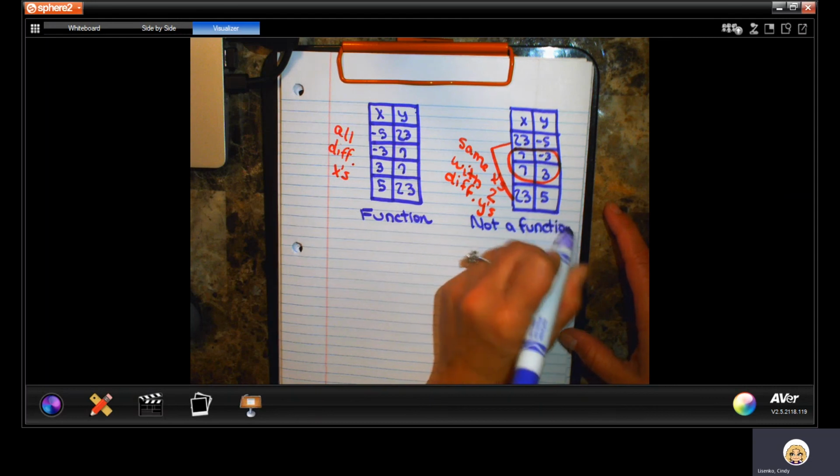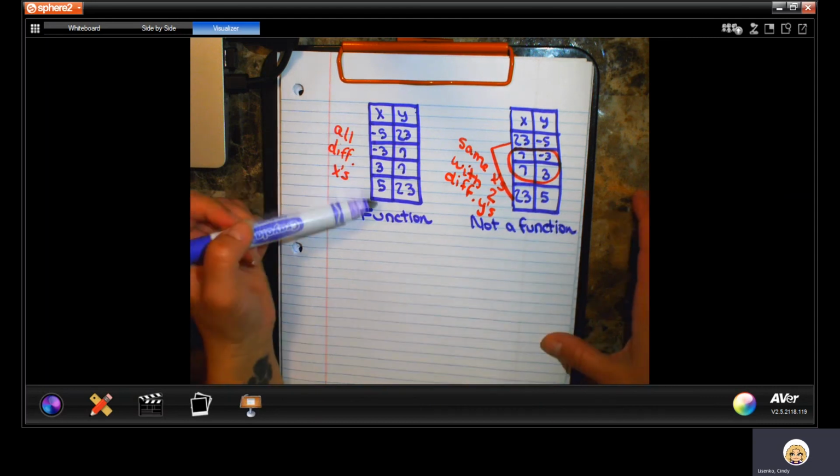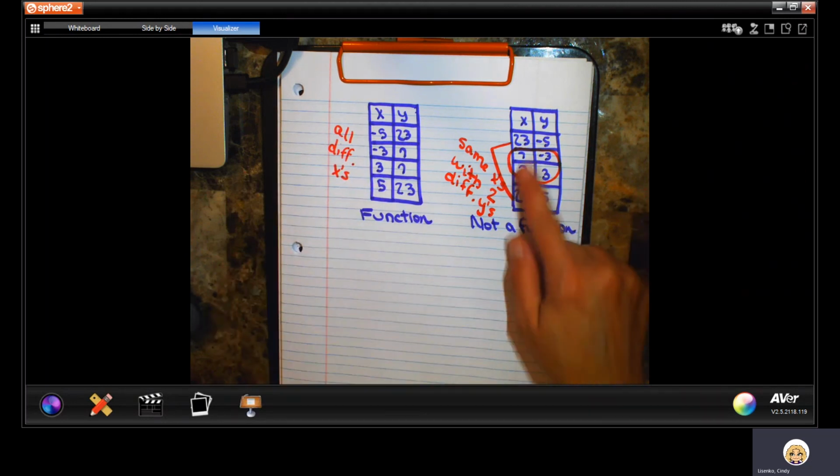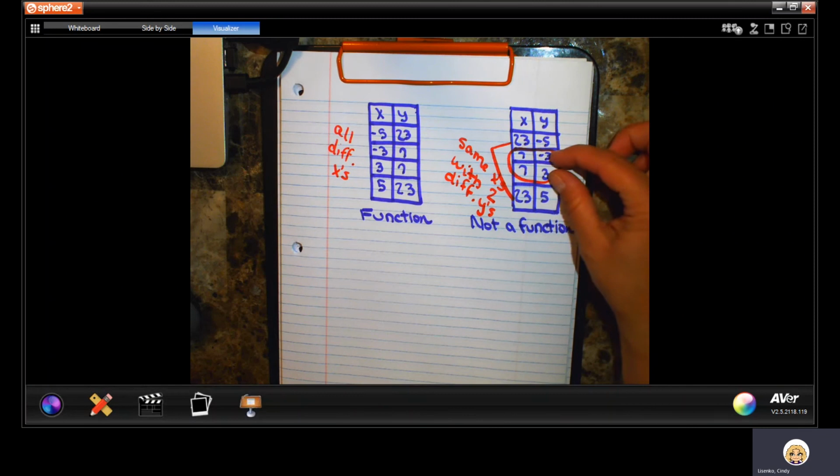So again, if you have all different x's, it would be a function because the x would not be going to two different y's. If you have the same x going to two different y's, that means it's not a function.